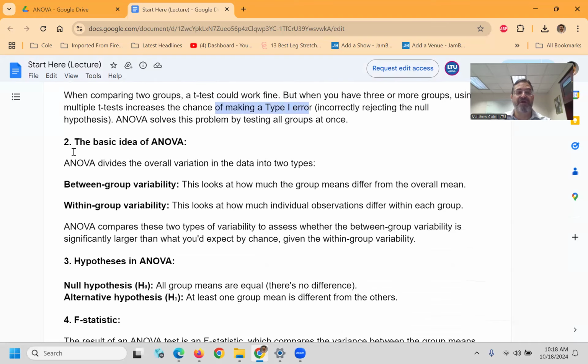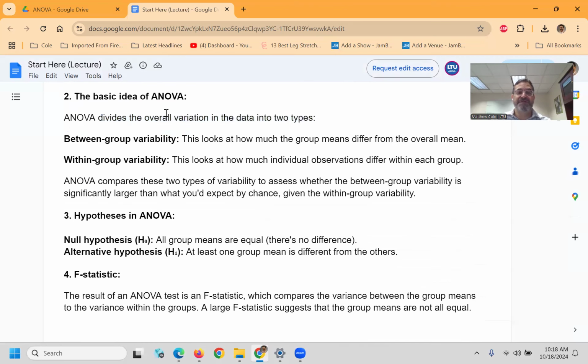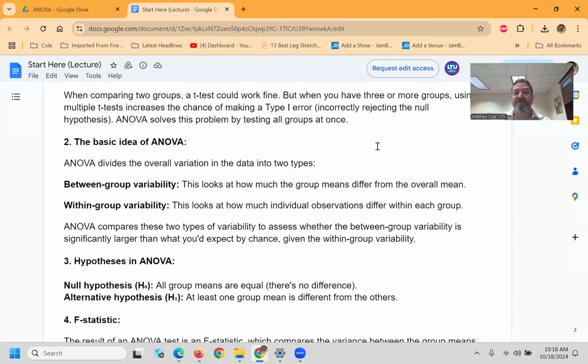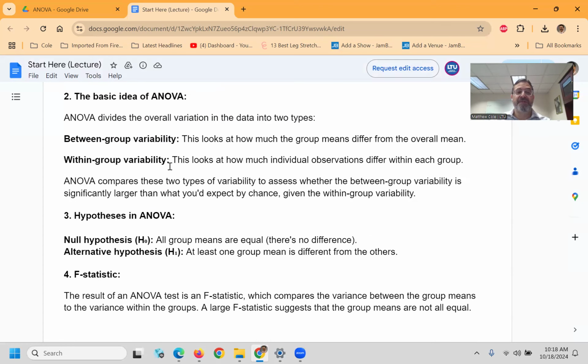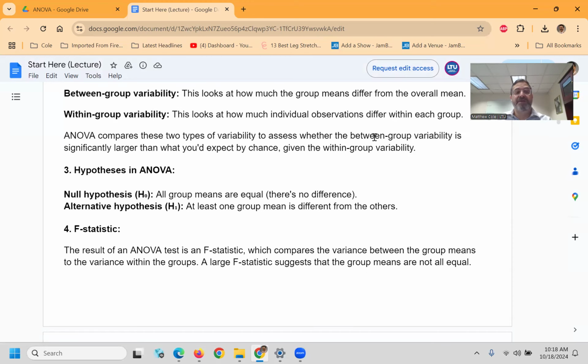The basic idea of ANOVA divides the overall variation in the data into two types. The first type is called between group variability. This looks at how much the group means differ from the overall, the grand mean. Then within group variability looks at how much individual observations differ within each group. ANOVA compares these two types of variability to assess whether the between group variability is significantly larger than what you'd expect by chance, given the within group variability.